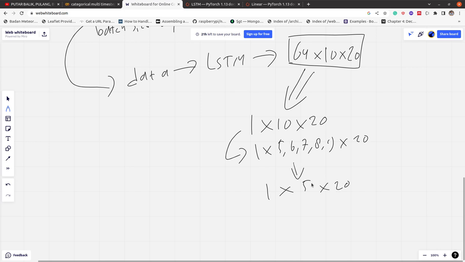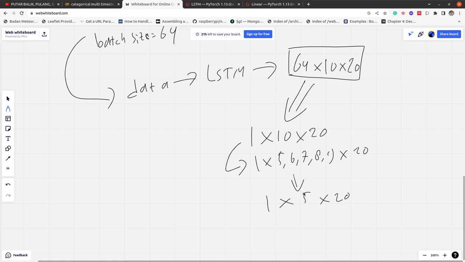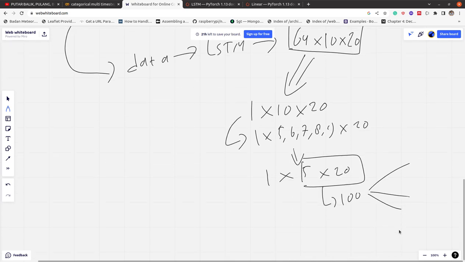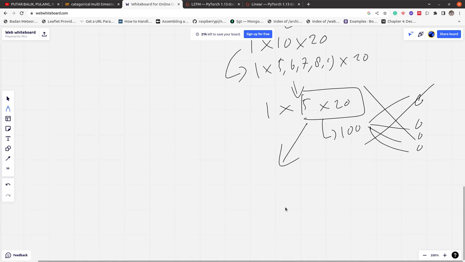After that, instead of flattening this 5 times 20 to 100 and then outputting the 4 classes here, we will not do this. Instead, we will do 5 linear operations. So here we have a 5-step sequence, right? And in every step we have 20 features, right? So the illustration will be like this.